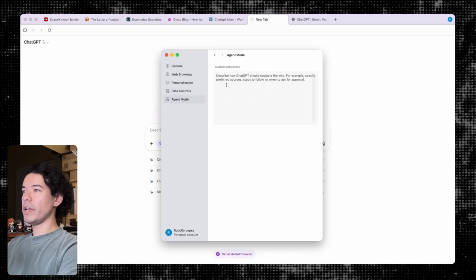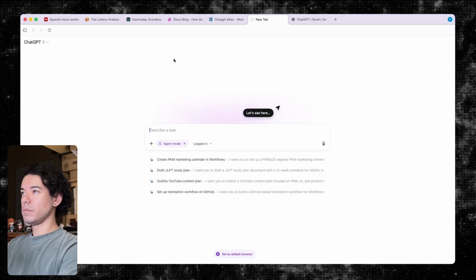And then this last one here, agent mode, describe how ChatGPT should navigate the web. Specify preferred sources, steps to follow, or when to ask for approval. Okay. So not too many options in there, but I'm sure you can access the rest just by going to the proper URL because this is Chromium based. So I'm assuming you could probably tweak them that way.